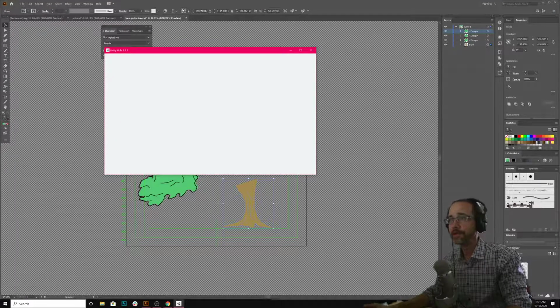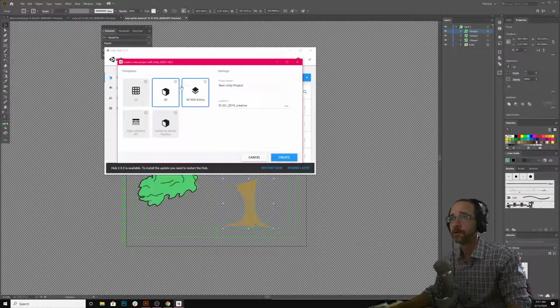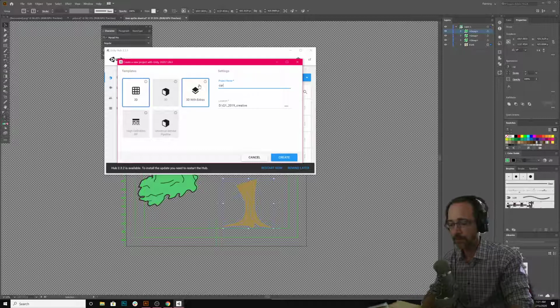So again, we're going to be making a scene with a car driving and some trees to get our basic 2D workflow down. And so I'm going to make a new 2D project. Call this car scene. There we go. Create.